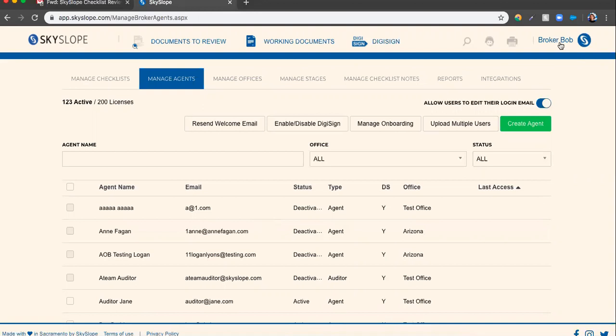And the good news is the master account actually doesn't count towards the licenses that you pay for. So let's say I pay for 20 people, 25 people. The master account does not count as one of the 25 people that I pay for.